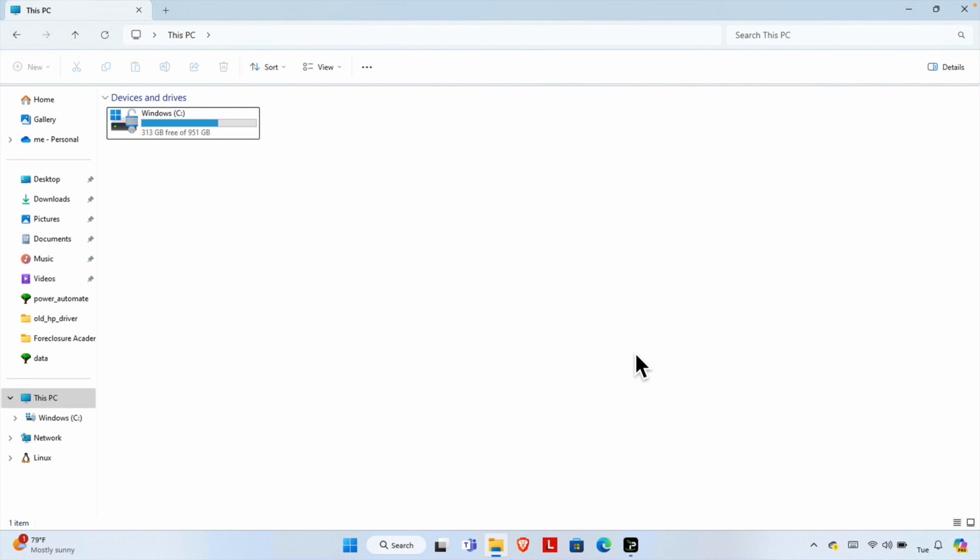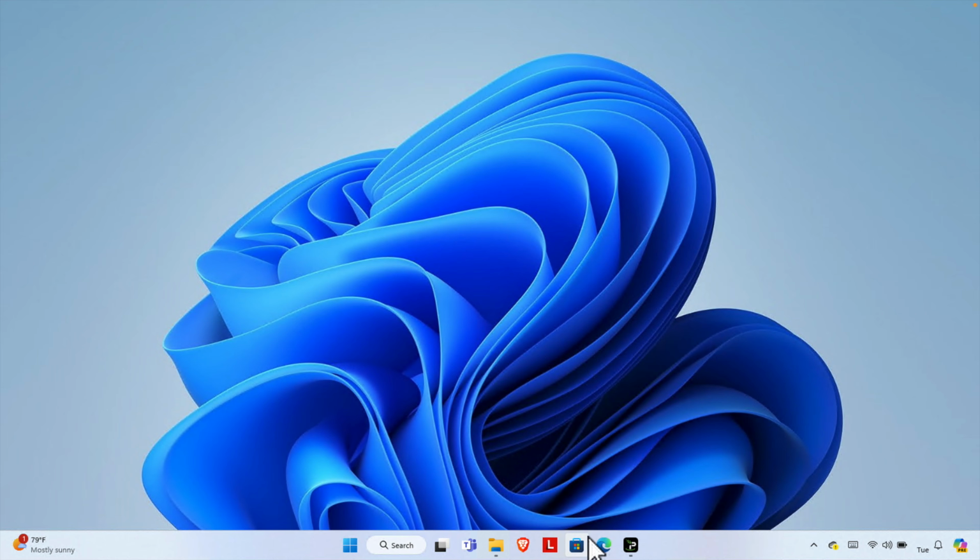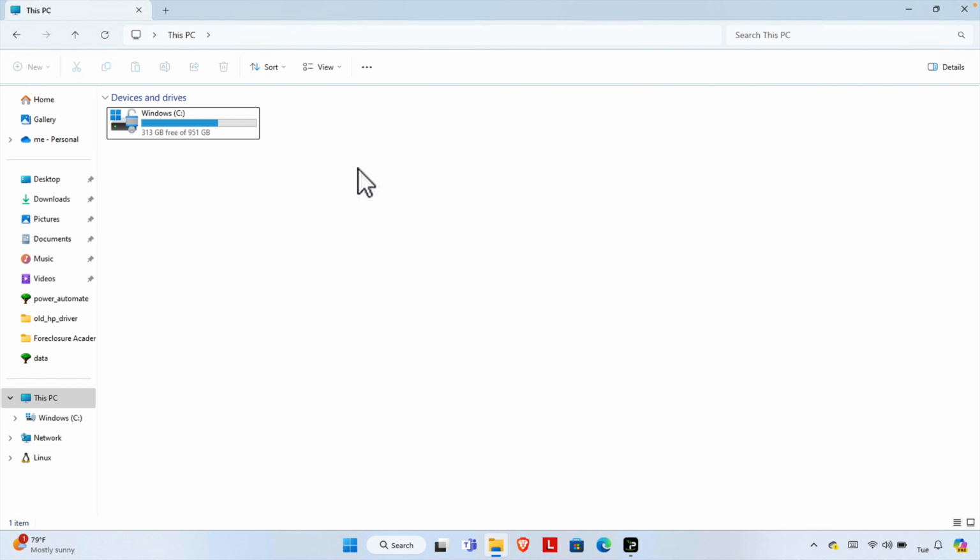It is an annoying thing if we insert our pen drive or connect our pen drive to the USB port of our Windows 11 computer, and then we see that it is not showing anything. So right now on my computer, this is a Windows 11 computer, I inserted the pen drive, but I am not able to see the pen drive.